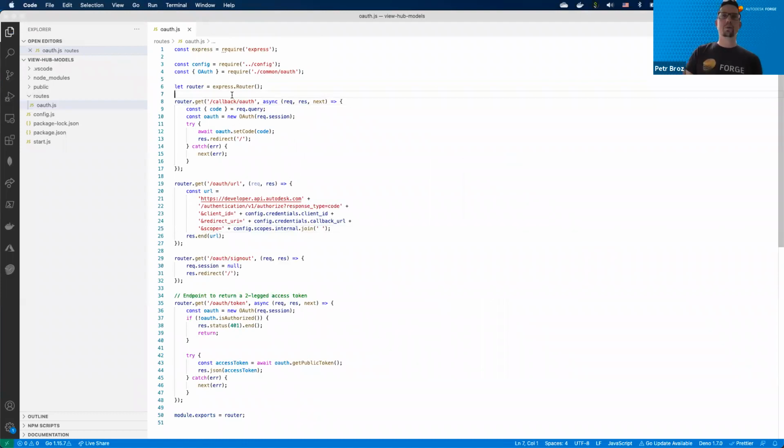And again, let's take a quick look at what we're doing here. We're going to bring in a helper class from another JavaScript file, which is going to be available in a subfolder here called common under routes. We're going to implement it very soon. And we're defining a new express router.